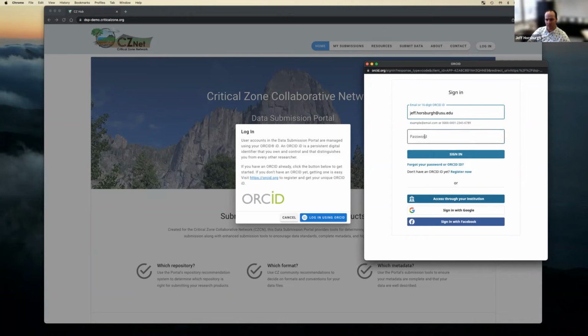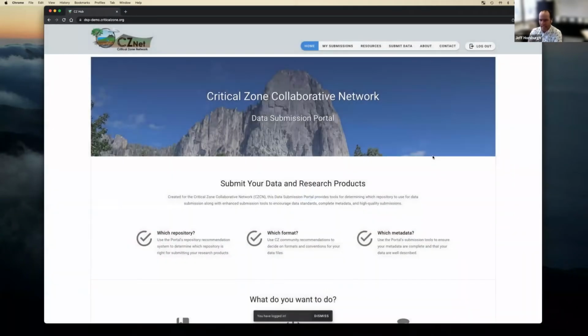Okay, so I'm going to put my ORCID in here, my super insecure password that has probably been stolen 50 times. And I sign in, and I don't get that authorization step because I've already done that once. And once you do that authorization with ORCID, it's a one-time deal. It's stored in your profile. You can log in and out without that, okay?